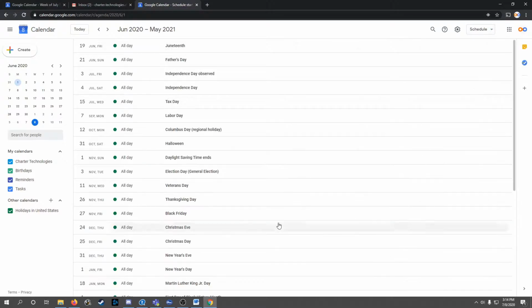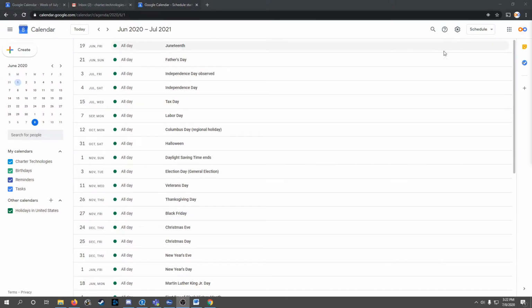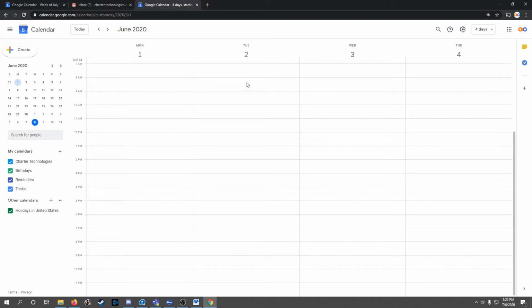Schedule will show us a list of all of our events, tasks, everything that we have in our Google Calendar that we can then scroll through. There's also a customized view right here that you can choose. By default, it's 4 days. So if you click on that, it'll show you whatever your currently selected day is and the following 3 days. So if we click the 17th here, we'll get the 18th, 19th, and 20th.